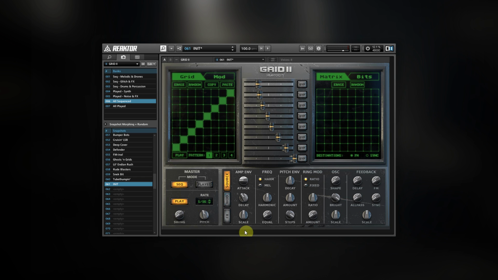So one of the controls that turns up in three of the sections is this scale knob. And what the scale knob does is it scales the parameters according to the voice number. So in the case of the amplitude envelope, when we turn the scale knob to a positive value, as the voices increase, the decay time will decrease. When we move it to a negative number, as the voices increase, the decay time will increase. In this case, it usually sounds best at a positive value, as shorter decays for higher frequencies sounds more natural.